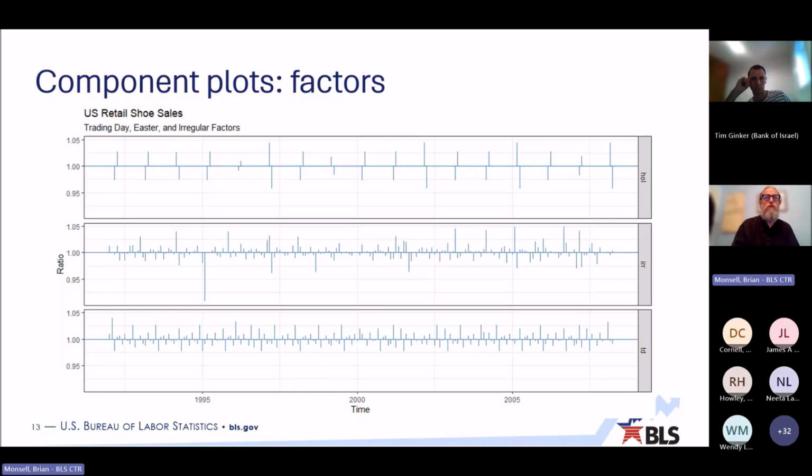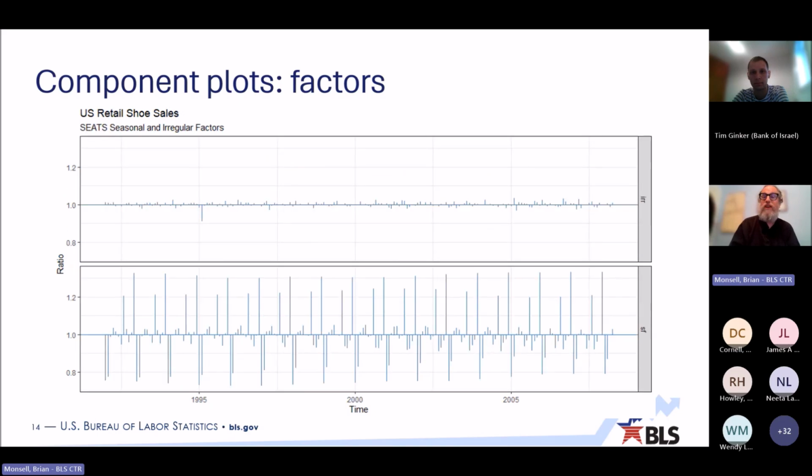You can also generate component plots. Here is the irregular, trading day and holiday adjustments for the U.S. retail shoe series. Anybody that took a course with the Census Bureau knows that we like to use the U.S. retail shoe sales. This is the SEATS seasonal adjustment. This is the seasonal factors and the irregulars from that in a component plot. This is created as a facet plot within ggplot.